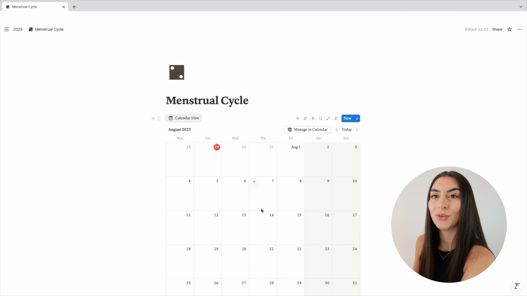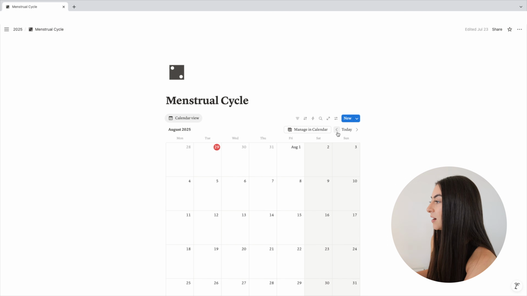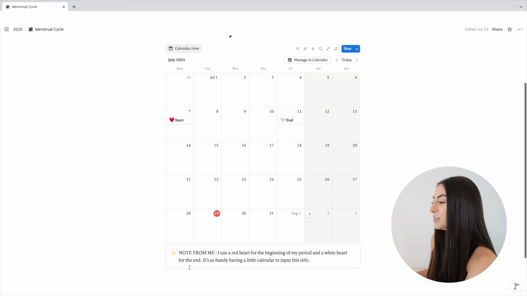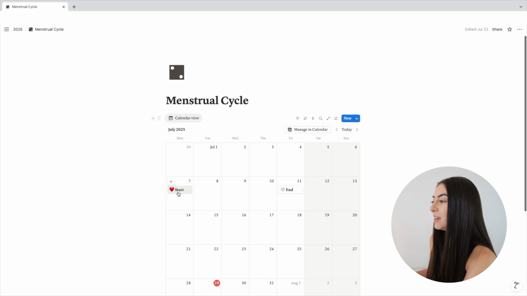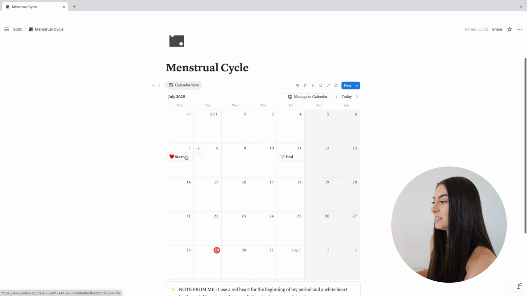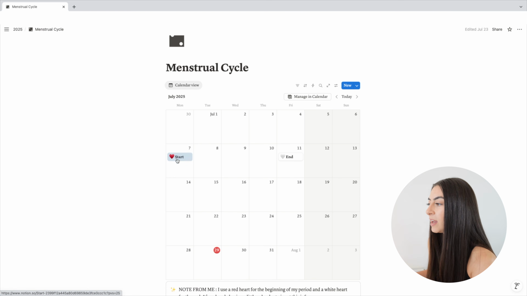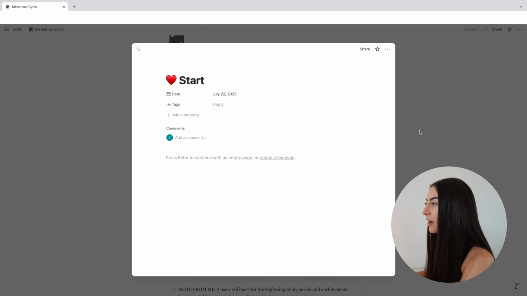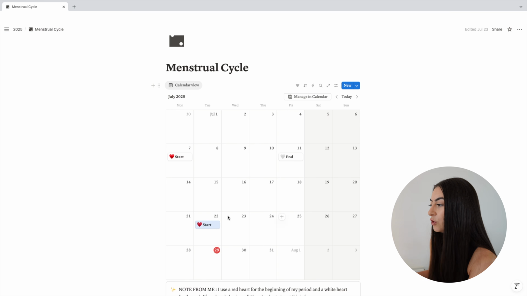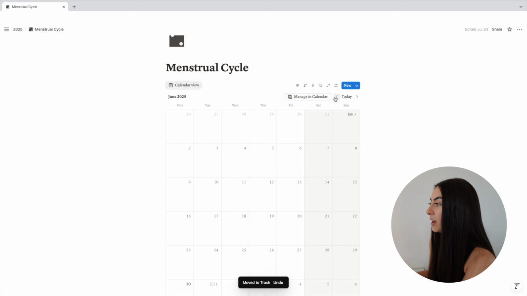Quickly going into the menstrual cycle page, in here is super simple. All I do, as I've noted down here as well, is I add a start and an end date, and that's literally just a page with a love heart. So I can then copy this, paste this, and then pull that to whenever the start of my period is, and then there you go. And then you just do the exact same with the end. That way when you go back on the calendar, you can see your previous cycle.